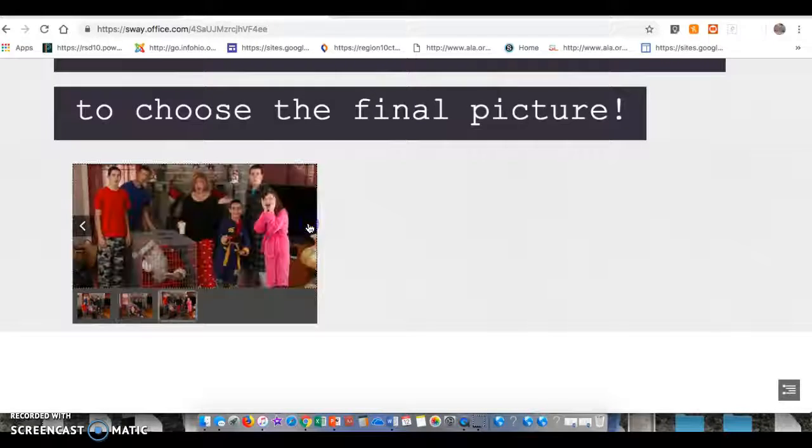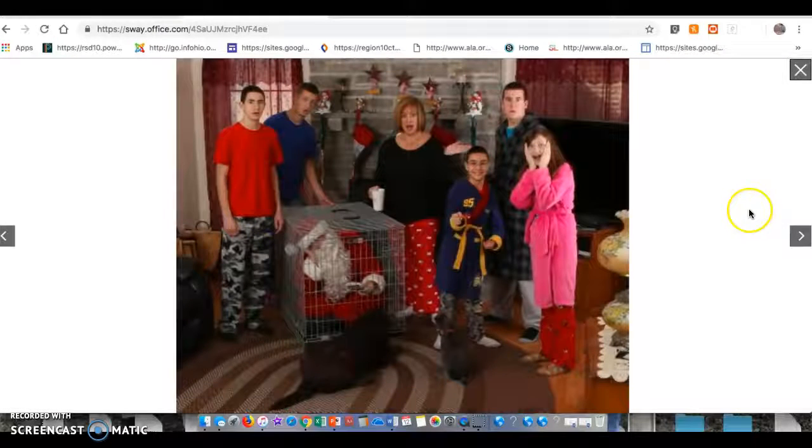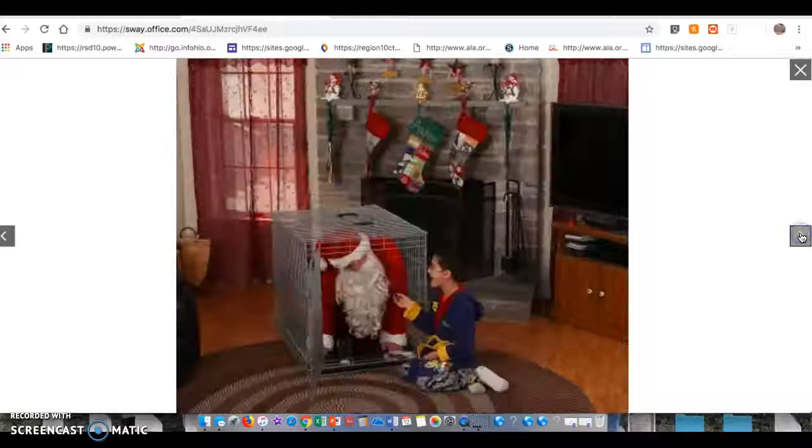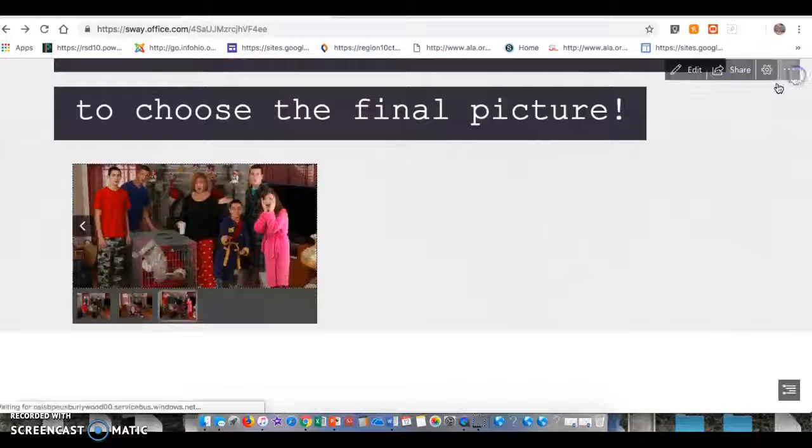But no matter which mode you have it in, you can click on it and get it up to full size. Thank you.